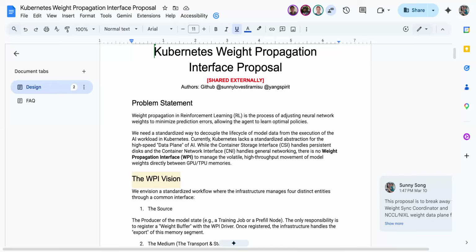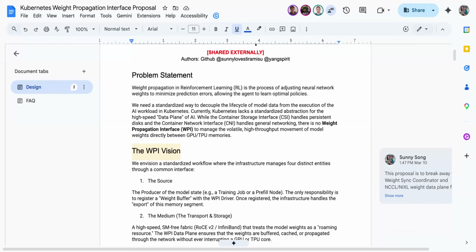For the model weights, the RL workflow is trying to transfer data that is usually in the hundreds of gigabytes. The current industry direction is to use RDMA, the network layer, to do data transfer instead of consuming GPUs or TPUs. We want to discuss if it's possible to have a standardized way to decouple the lifecycle of this data movement in Kubernetes. That's why we are proposing this weight propagation interface.